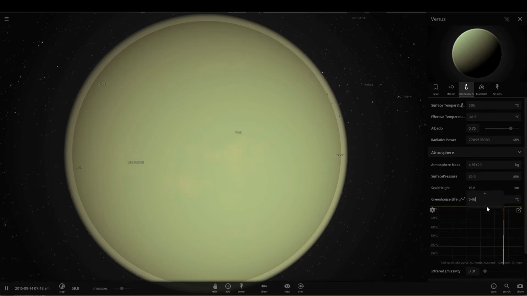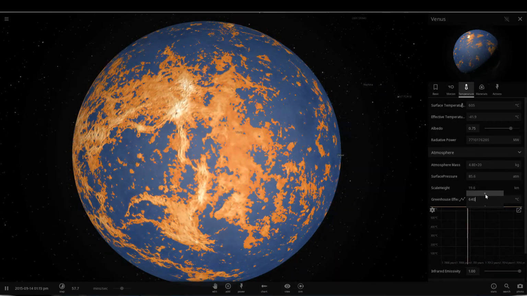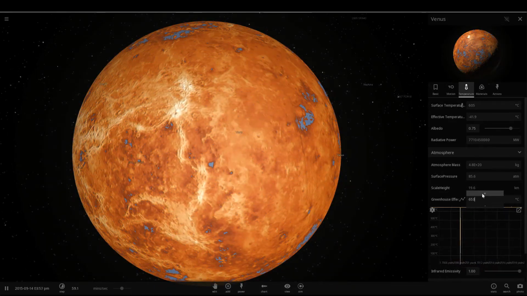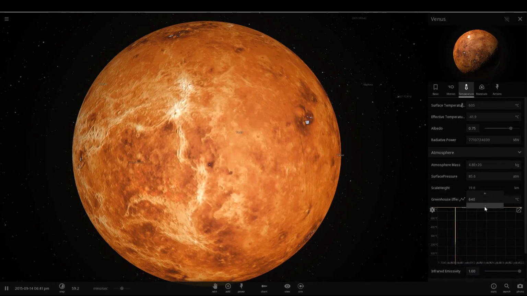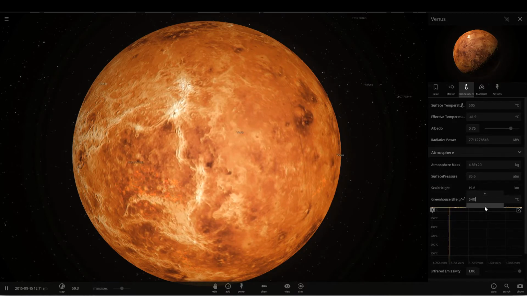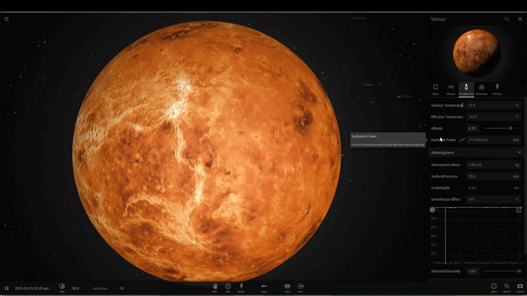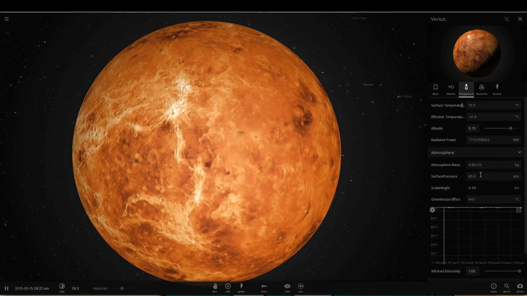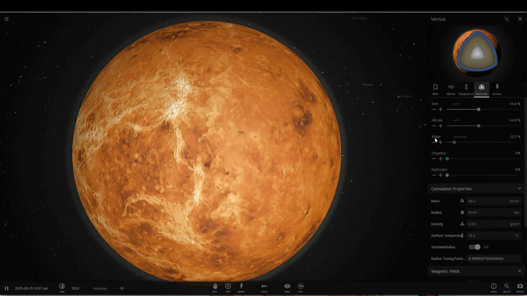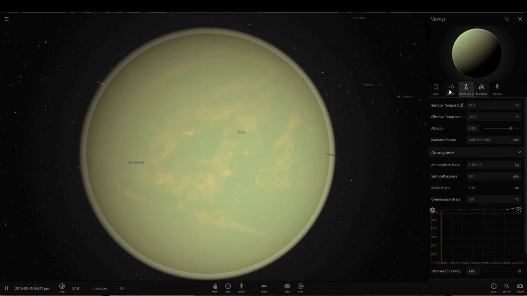Zero. Water. Okay, I'm evaporating all the water. So Venus is back to the way it was before. Because I did something. Alright, hold on. Greenhouse, what if I change this to 14, 15, let's say. And then add water slowly. Again, I don't know how to deal with the greenhouse.